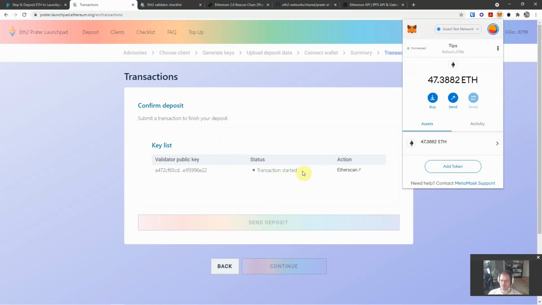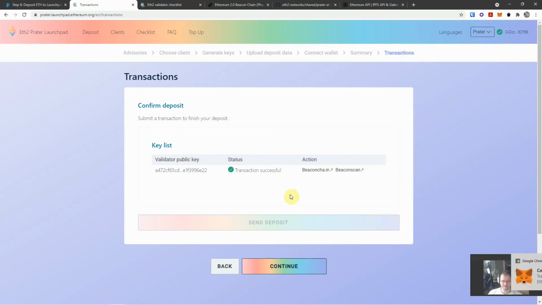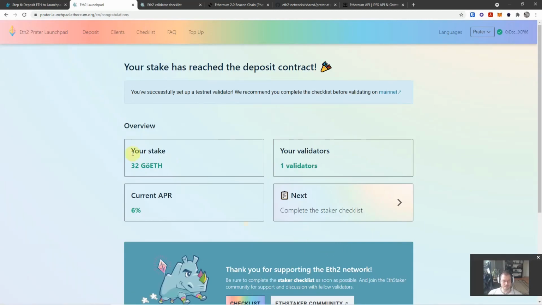And now the transaction has started. And I see this here in activity. It's pending. And it should soon be done. And then I have deposited, and I am ready to validate on behalf of this, or test on behalf of this validator. Transaction successful. Awesome. Done. Continue. You stake 32 Goerli ETH, 1 validator. Current APR is about 6% on Girly, not on mainnet. And complete the validator checklist.